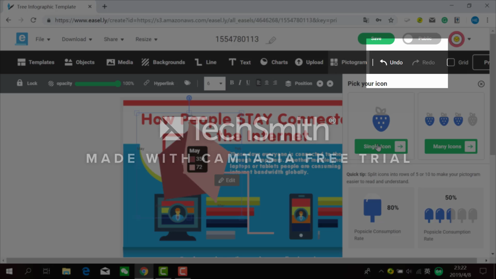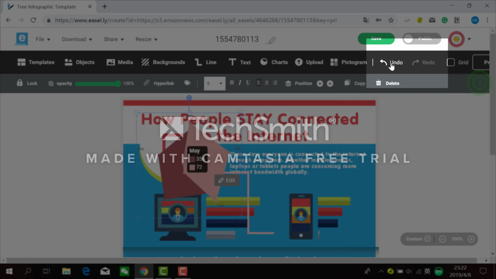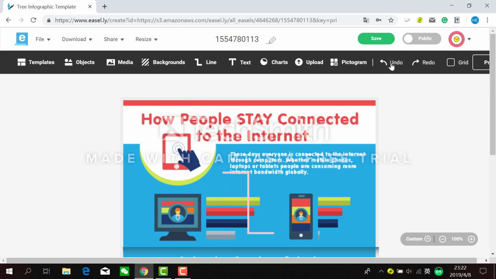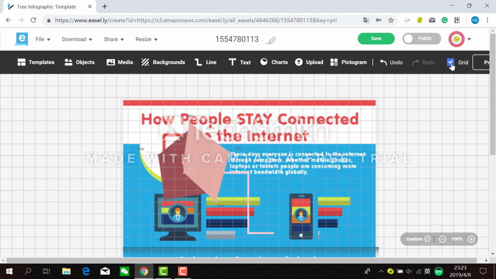And now you can see Undo and Redo. When you make a mistake, you can click Undo. If you accidentally click Undo, then you can click Redo. And if you need a grid to help you adjust your infographic, you can click Grid.